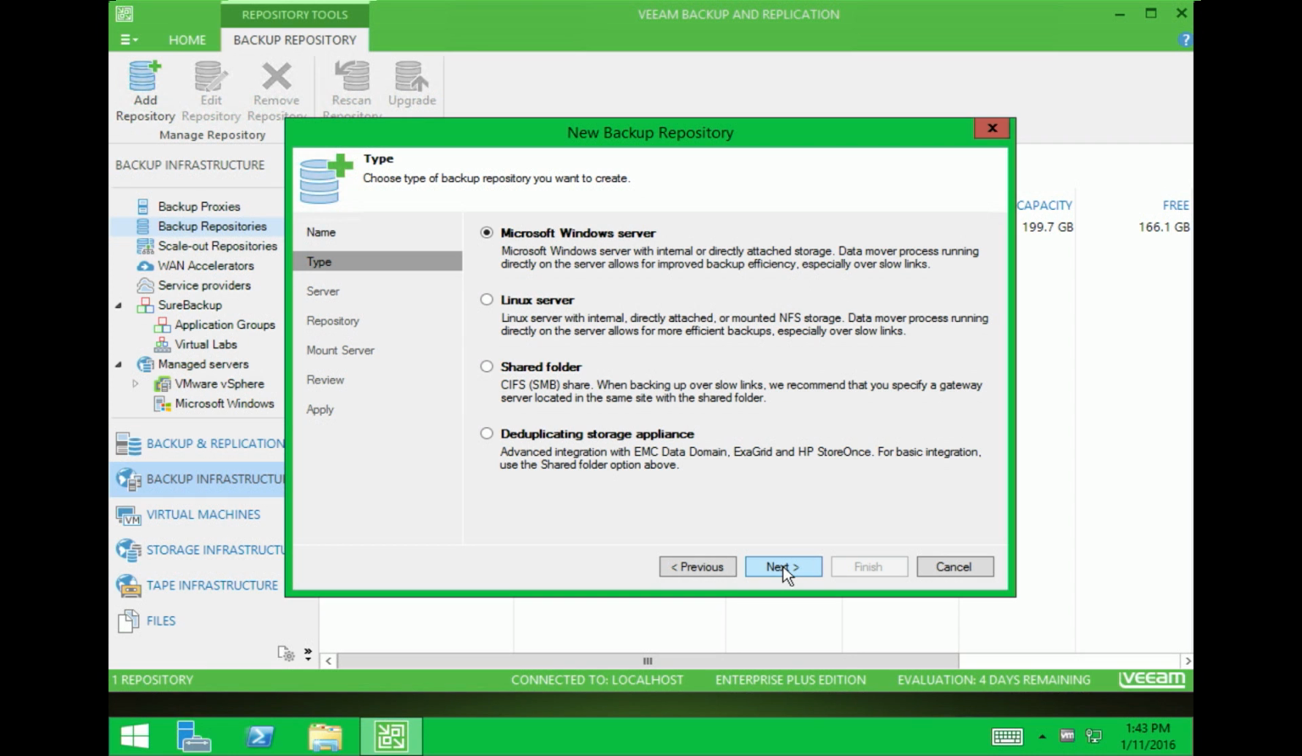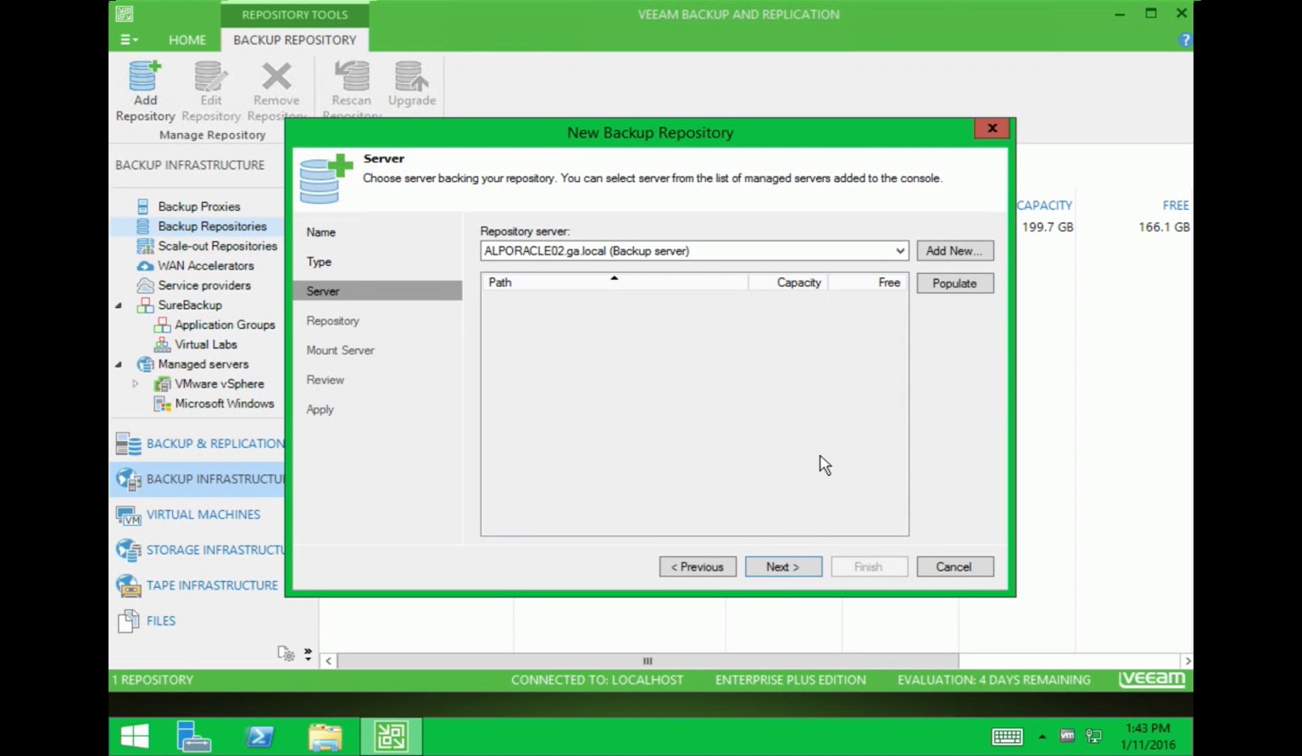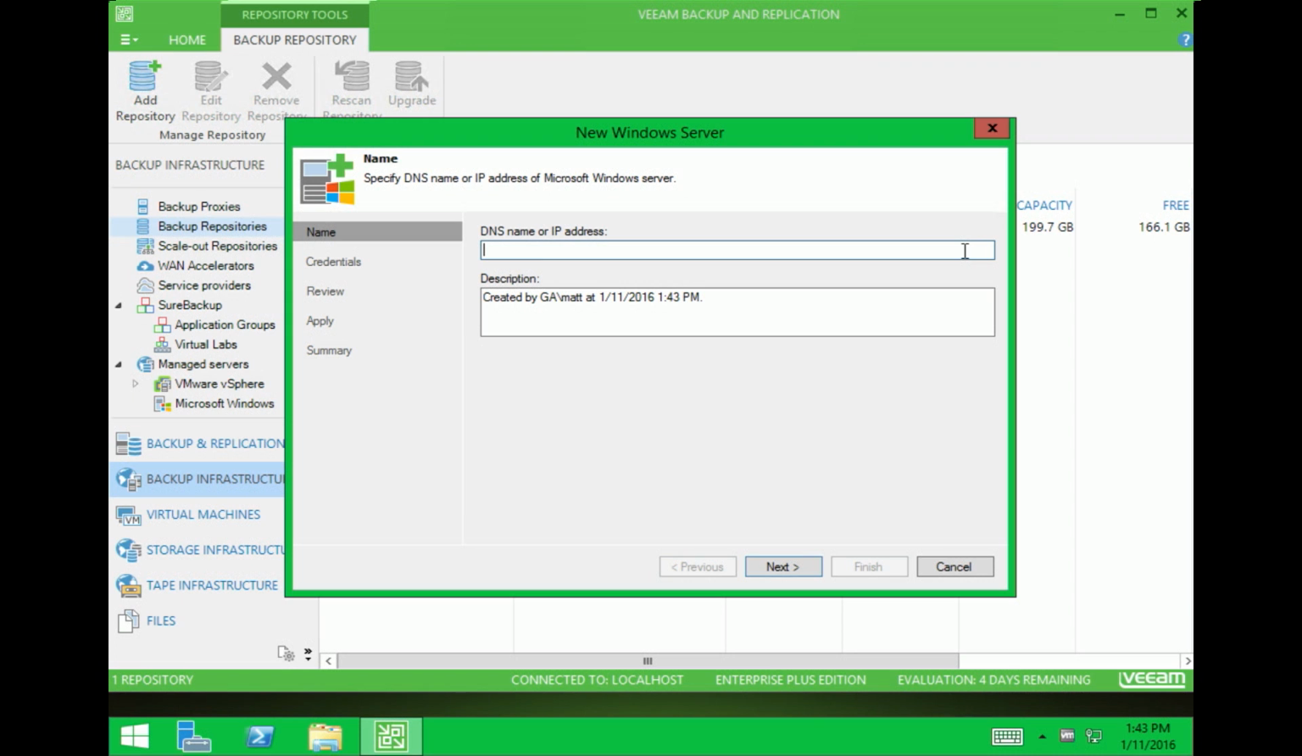Simply select the Microsoft Windows Server option and click Next. Because the server that we are using hasn't been added, I will need to use the Add New button to add a new managed server to the environment. Simply click Add New here and enter the IP address or DNS host name of the Windows machine which hosts the repository. In this case, I'm going to use the IP address to connect to this machine.